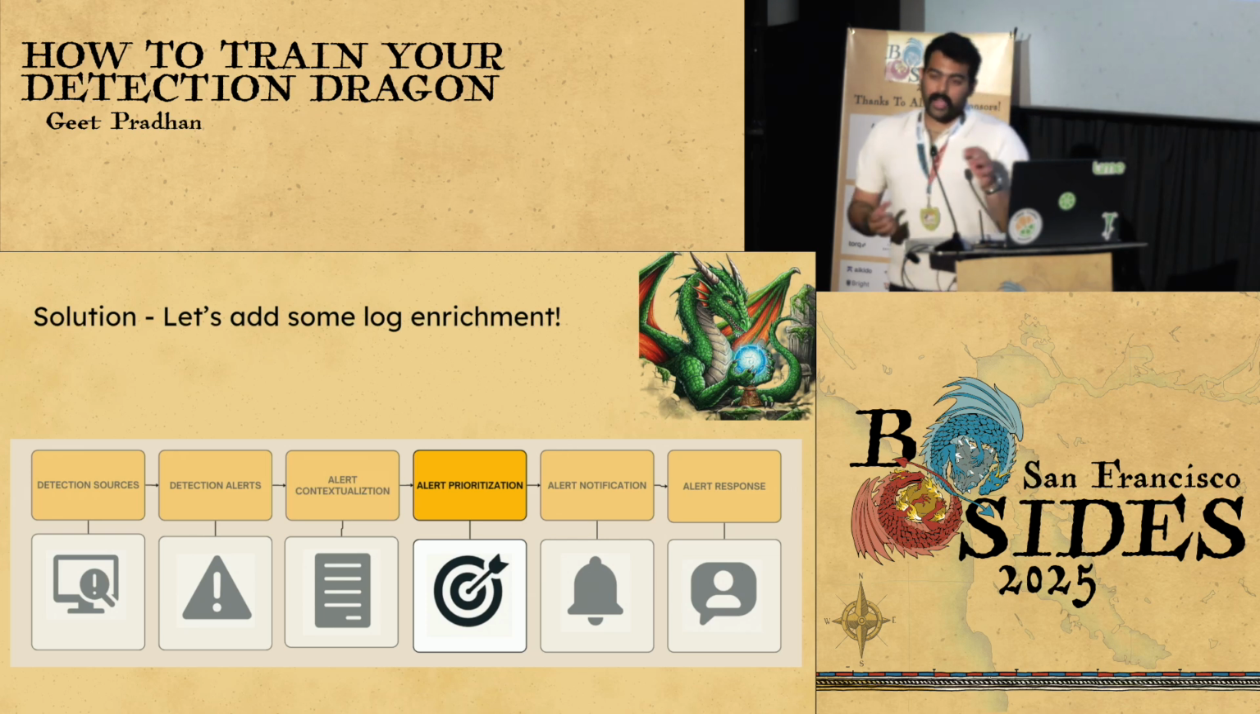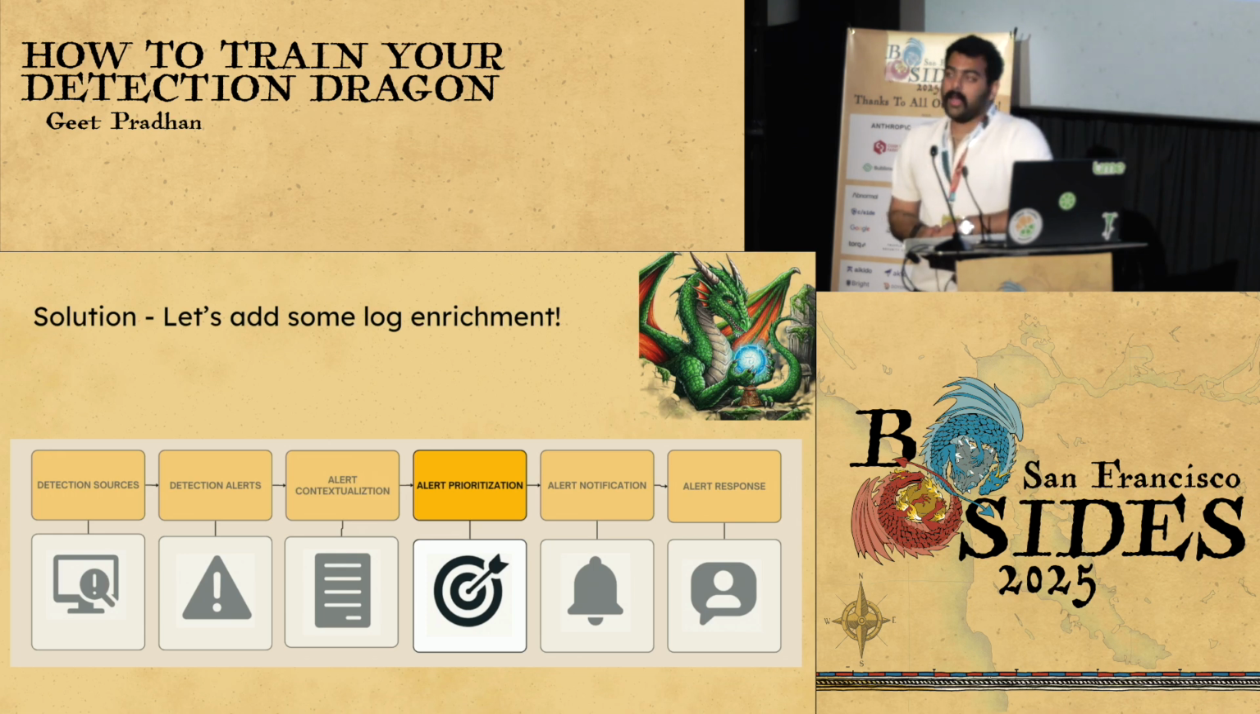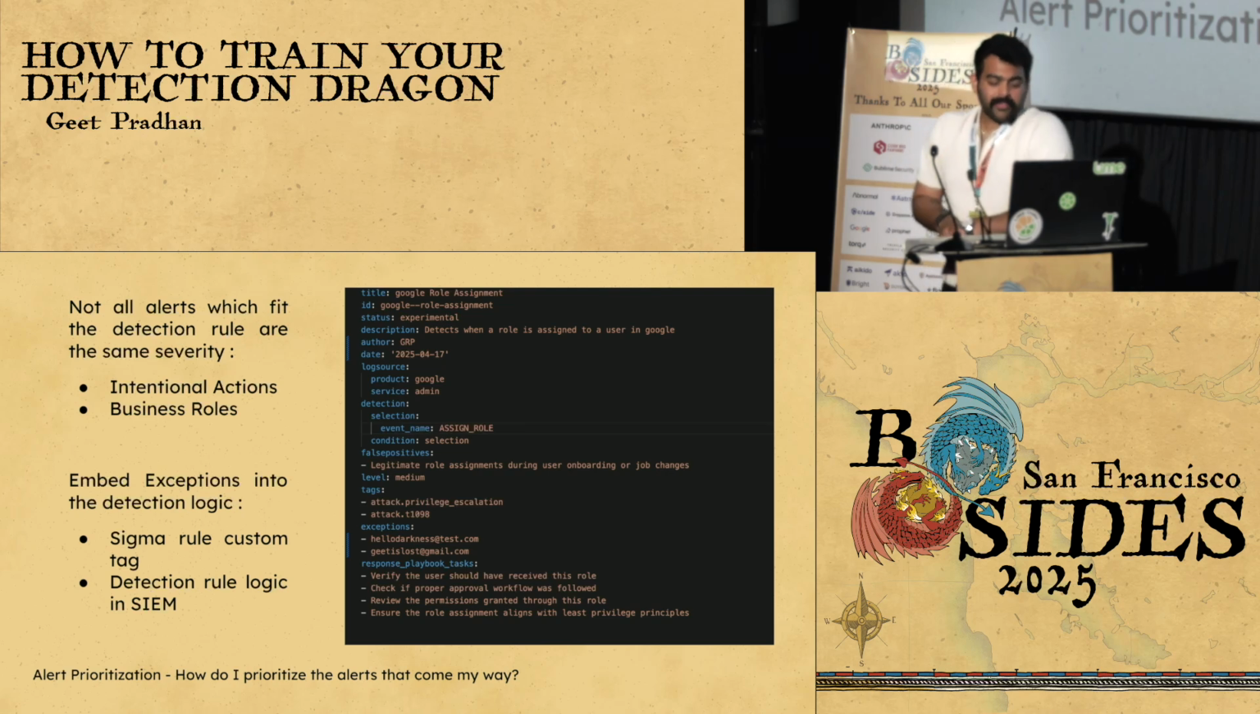Now we've contextualized it, we've added a little bit of detail here. How do you prioritize these alerts? Okay, you've added context, there's still maybe not 1,000, there's still 500. You have to add some logic here, right? What we've done is we've added exceptions.